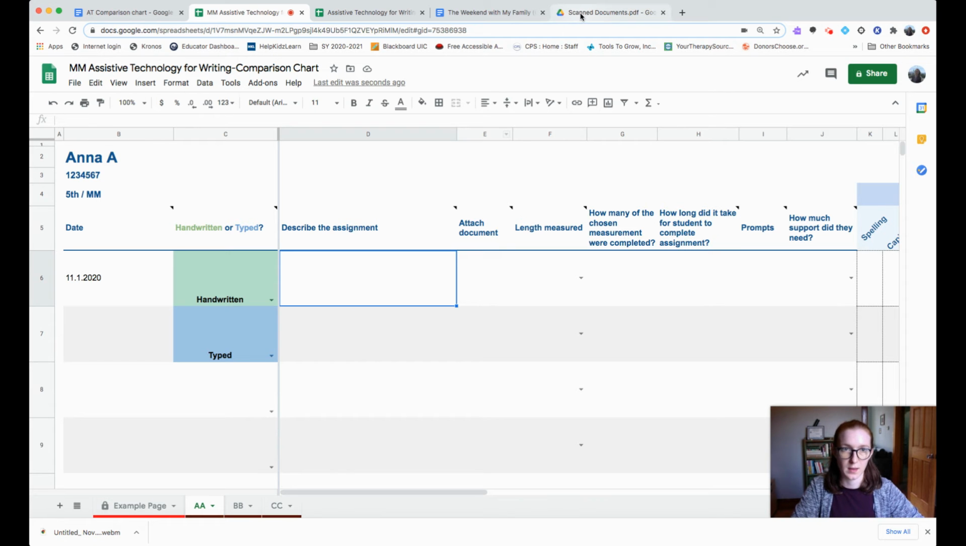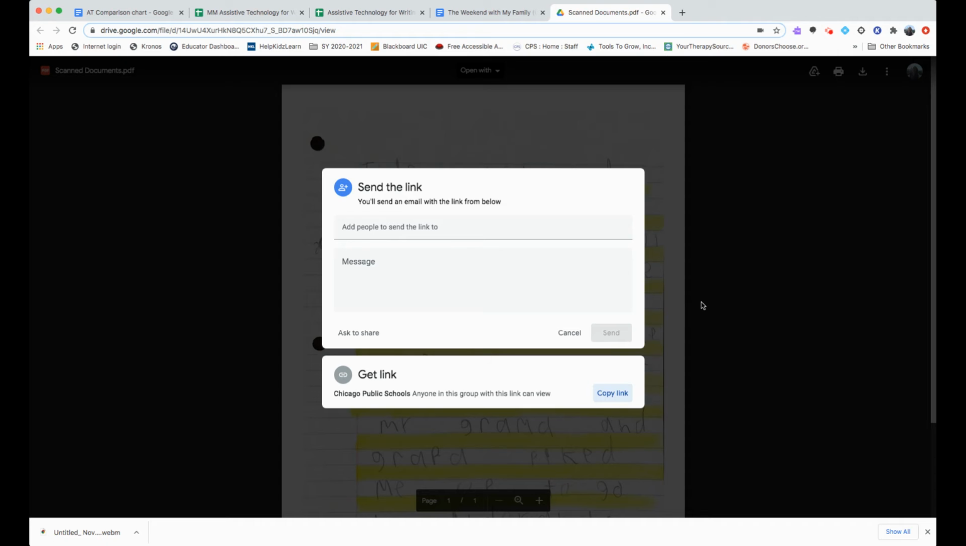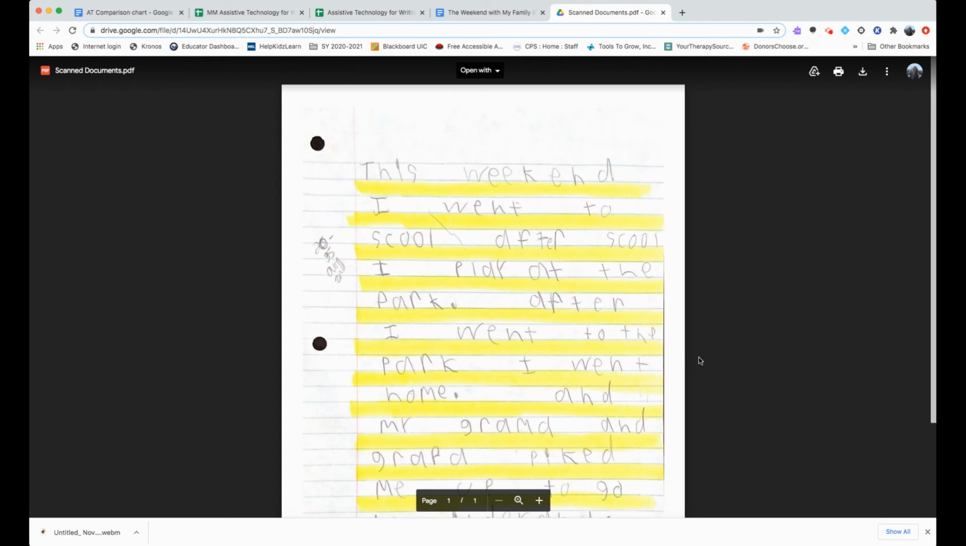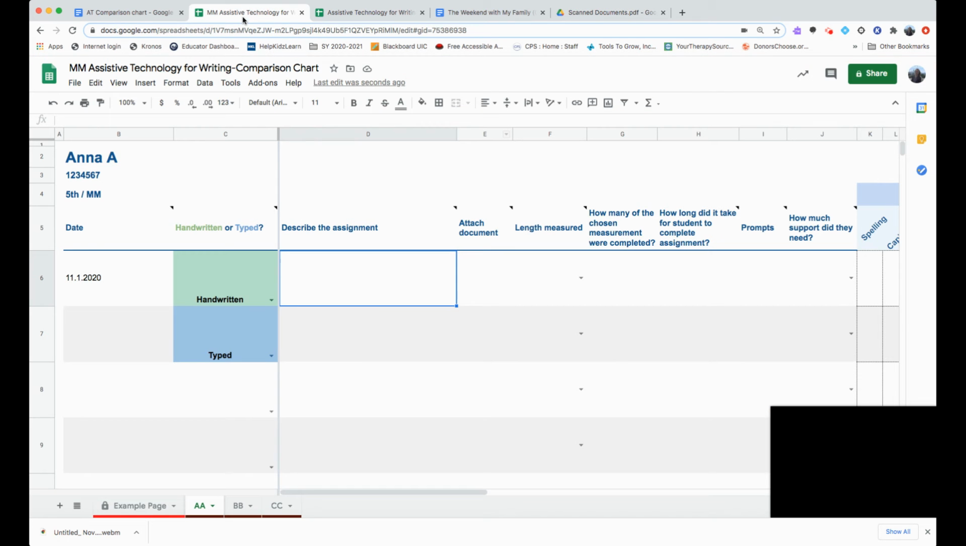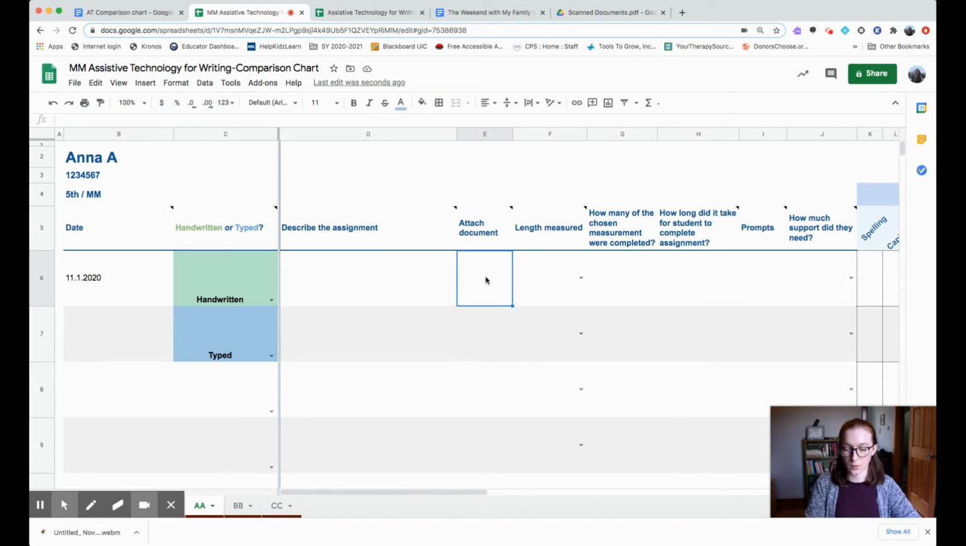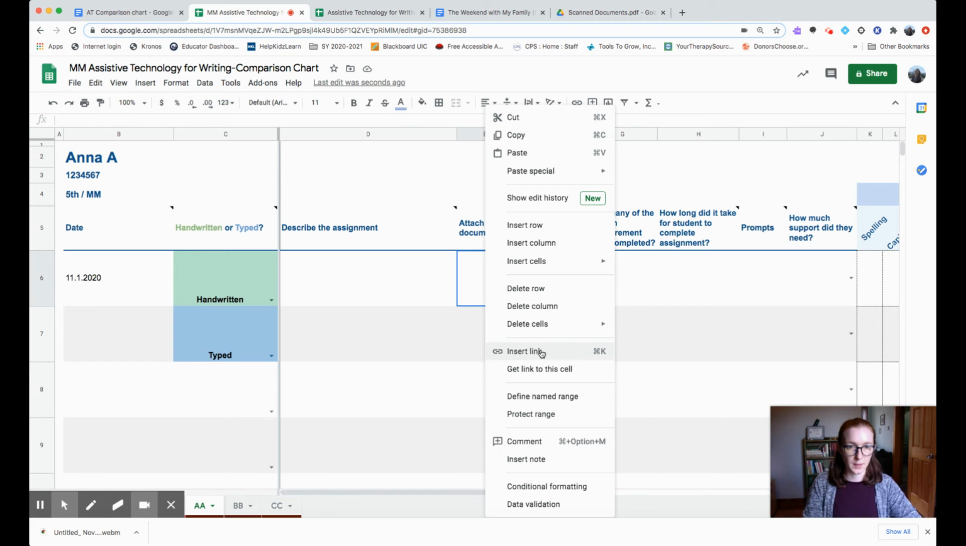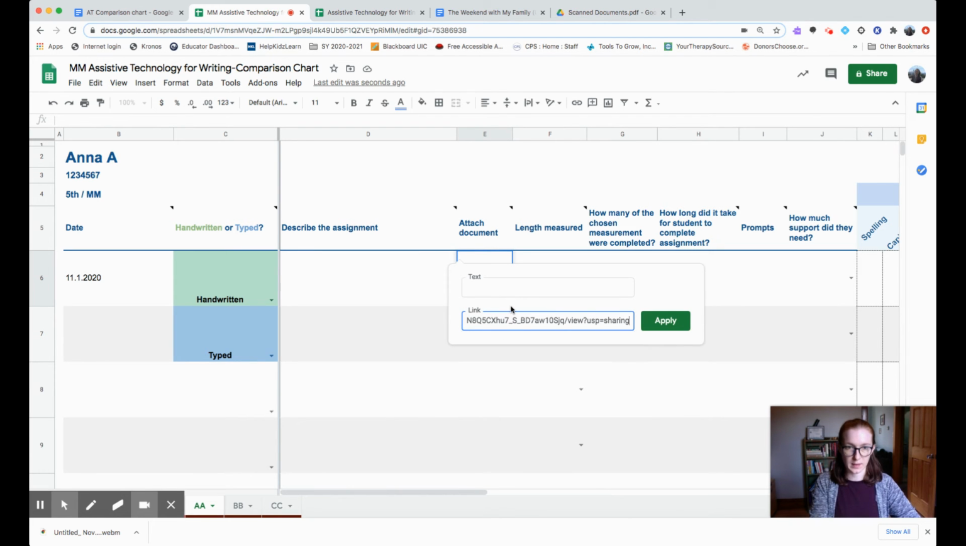So I have an assignment that my student completed here. I took a picture or a scan and I uploaded it to my Google Drive. From here, you can click on these 3 dots, click share, and copy the link. Simple as that. We're going to attach that document here by either right-clicking or control-clicking and insert link. You can paste that link in here and title it. So I'm going to say handwritten sample.